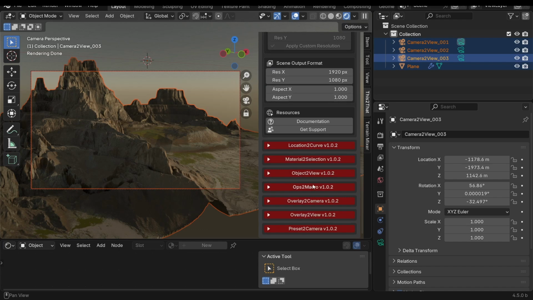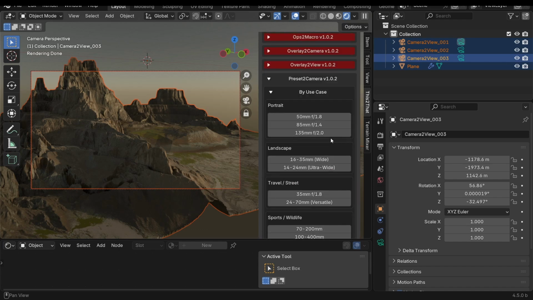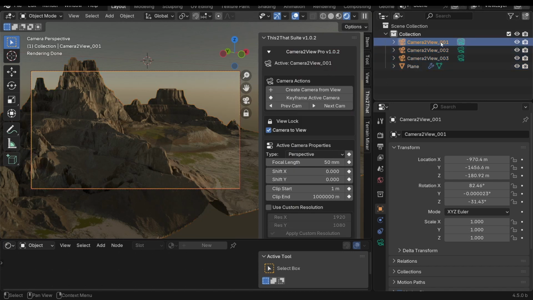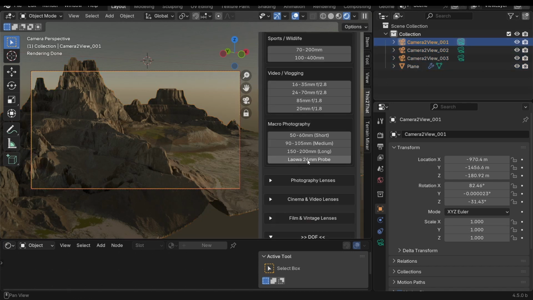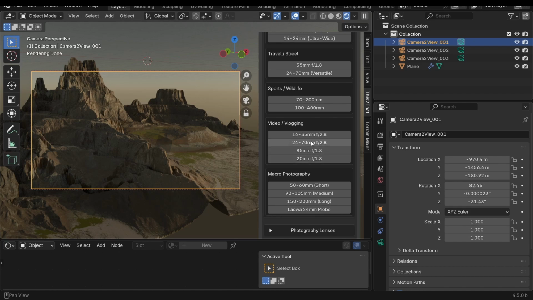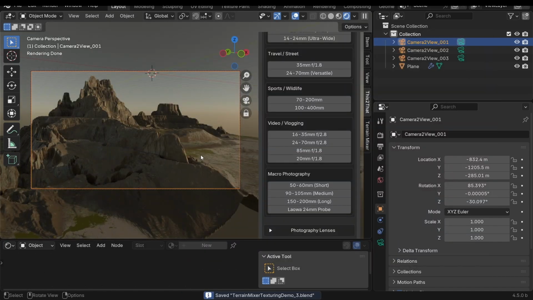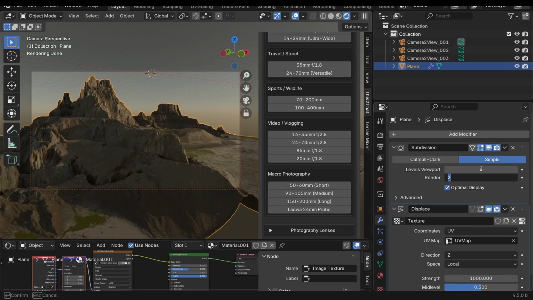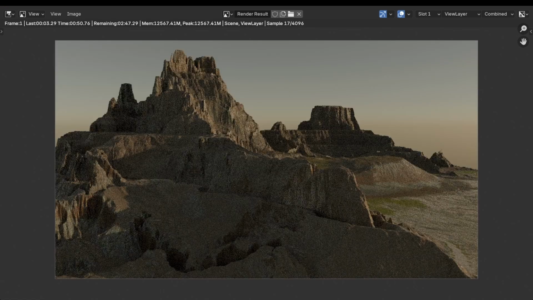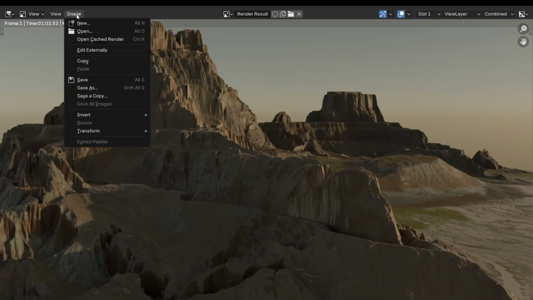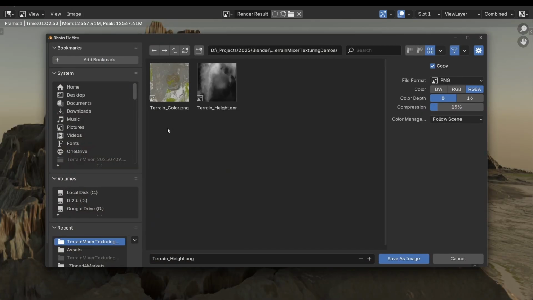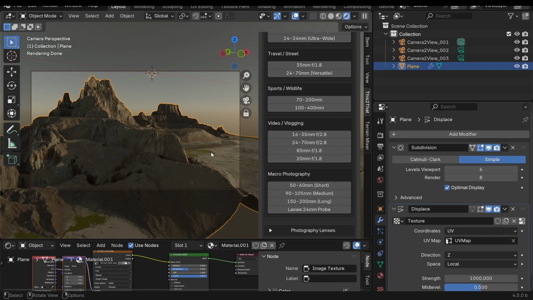I think I'll also change some camera settings by using this preset to camera. The active camera is 0.001. So let's select it and do this. Let's render it. We have to add a few more subdivision levels. Okay, let's save it, just so we have something rendered out. So yeah, this is how you would do it.